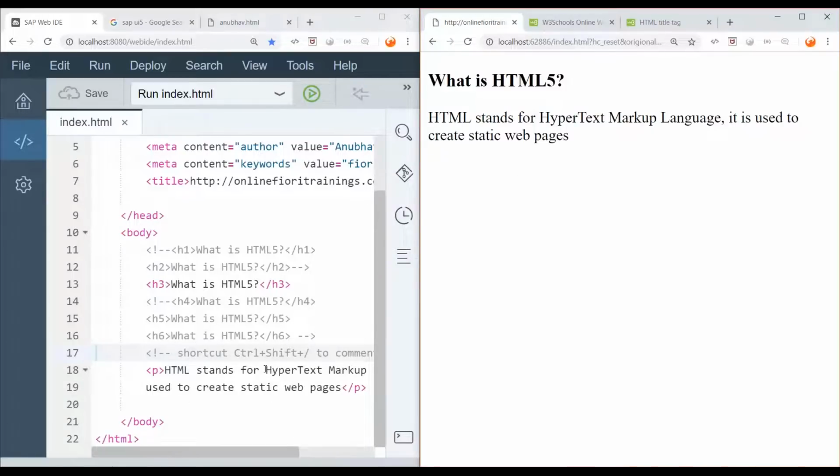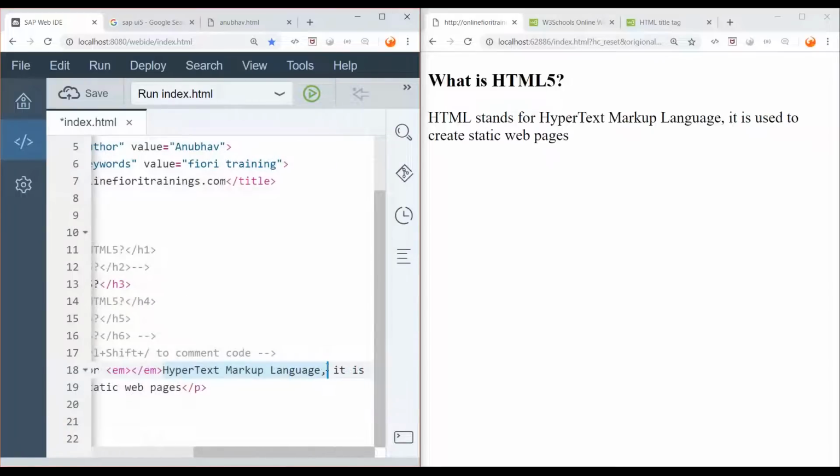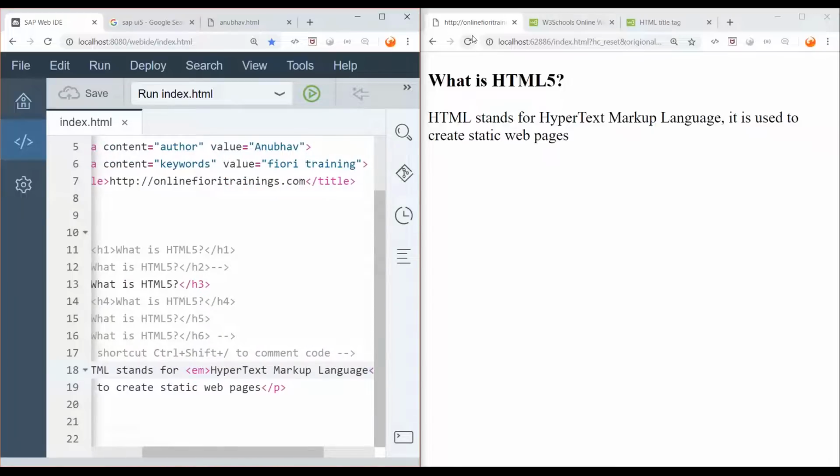Now another interesting thing, I want to highlight this hypertext markup language. You can block it in another tag called the em tag, emphasize tag. Okay, em tag stands for emphasize. So I want to emphasize this. So let me cut this and move it inside. And now watch out. You see it is tilted a little bit. It is highlighting this text with a slightly different font, different style. That's what the em tag can do.